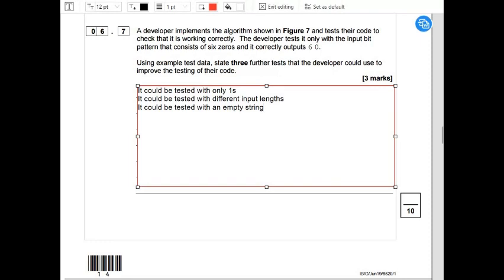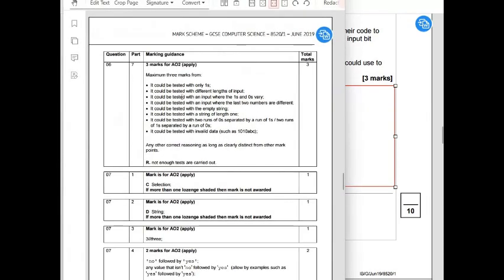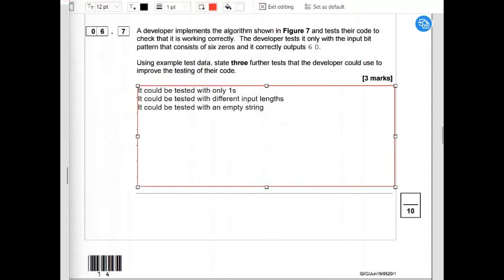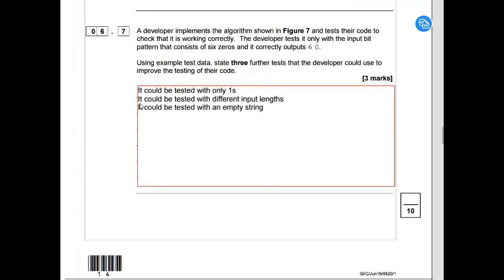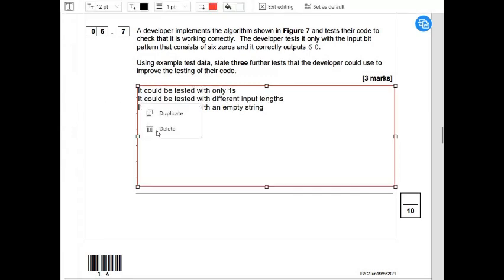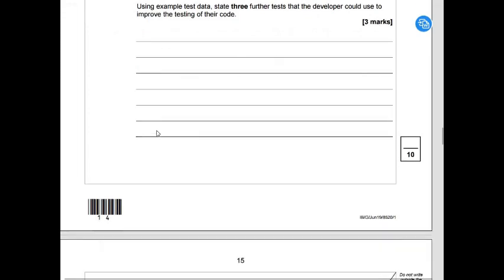These are the ones that I would say. But you could also have, it could be tested with an input where the ones and zeros vary. It could be tested with an input where the last 2 numbers are different. It could be tested with an empty string, tested with a string of length 1, tested with 2 runs of zeros separated by a run of ones, or tested with invalid data. Doesn't matter which one you have, but if you mention 3 of those, you will get 3 full marks there. Okay?